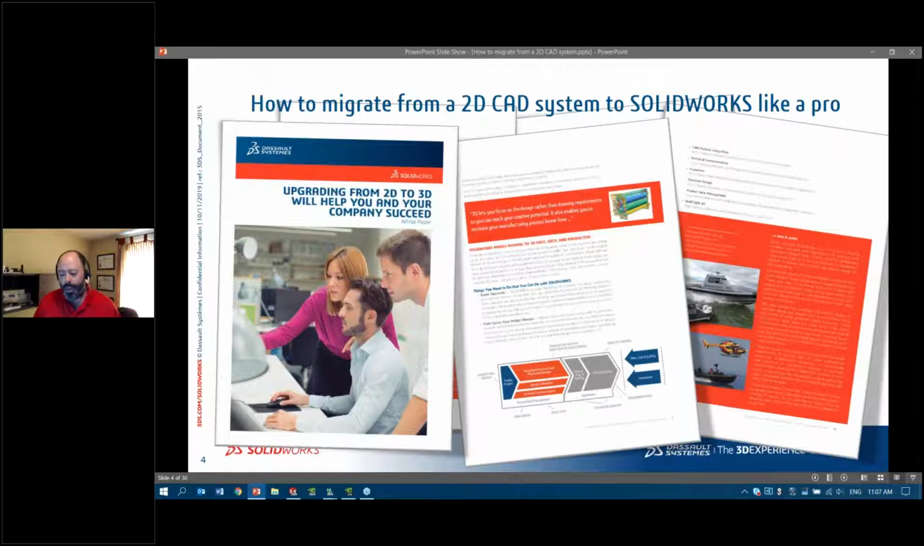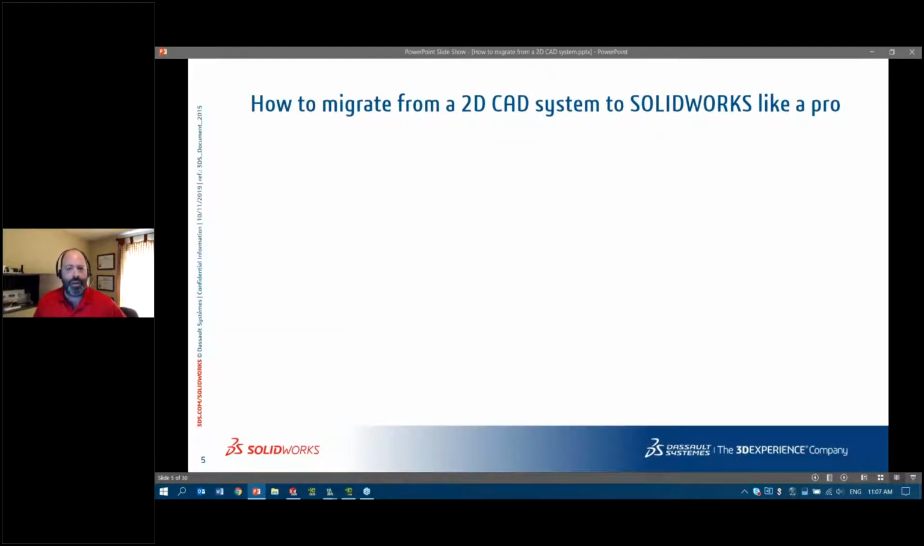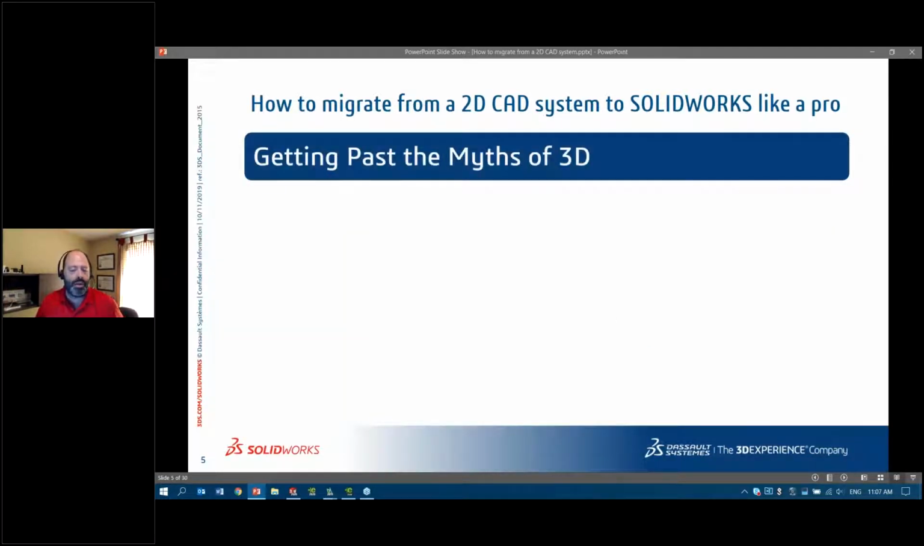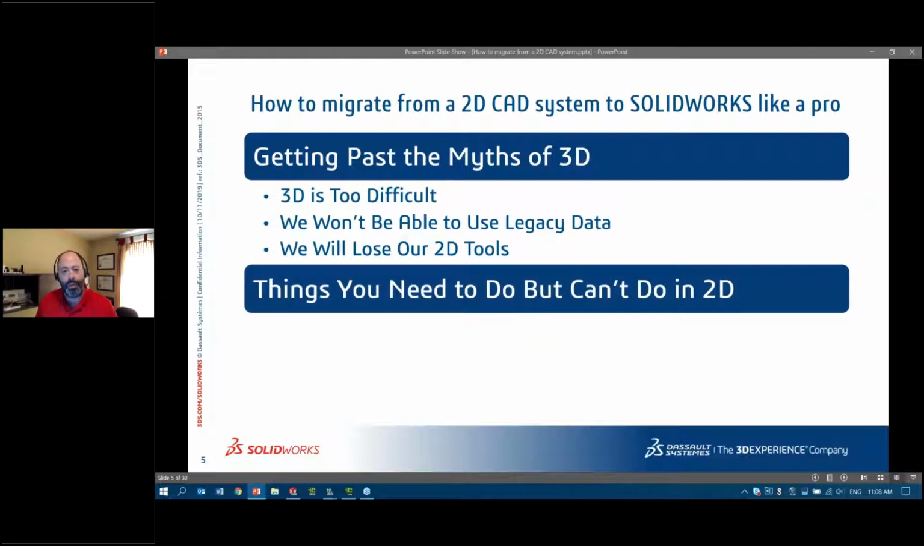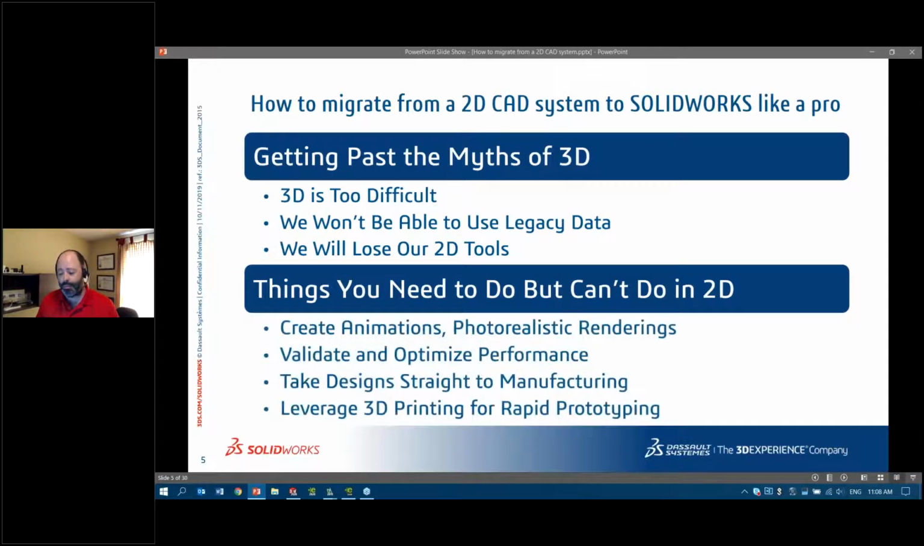Now, a couple of things, and you'll see some of those challenges and misconceptions in the documents that Joel just mentioned. So I'm going to talk about some of the myths about converting to 3D. I'm going to tackle 3 myths. First of all, 3D is too difficult. Second, we won't be able to use legacy data, and we'll lose our 2D tools. And then we're going to talk about some of the things you can do in 3D in SolidWorks but cannot do in 2D, like animations, manufacturing, doing simulation and things like that.